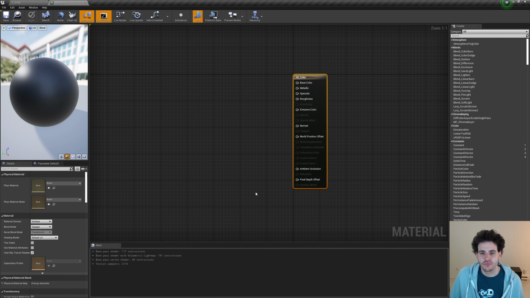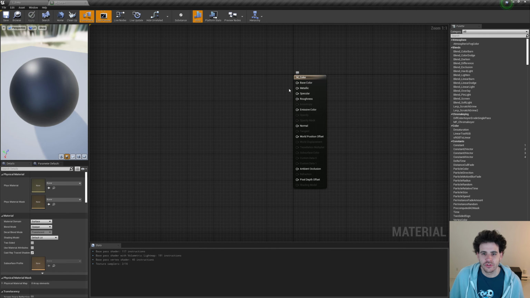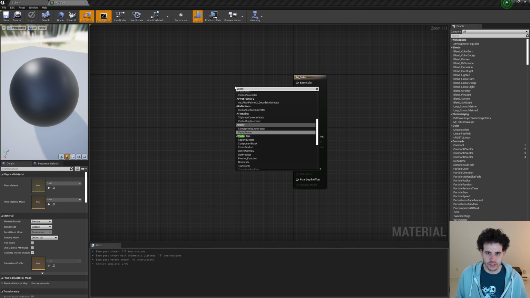So for this material, we're simply going to change the color, so the base color of our sphere right here. And to do that, we're going to need a color node, which is named vector3 in the material editor. So let's right click and search for vector3.